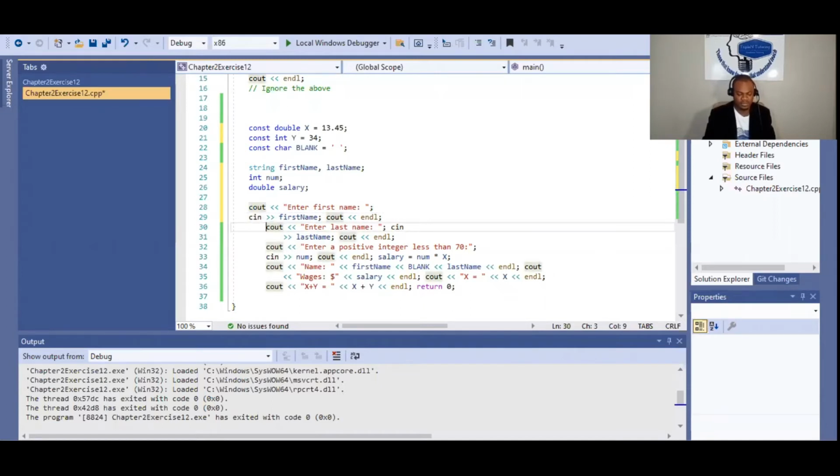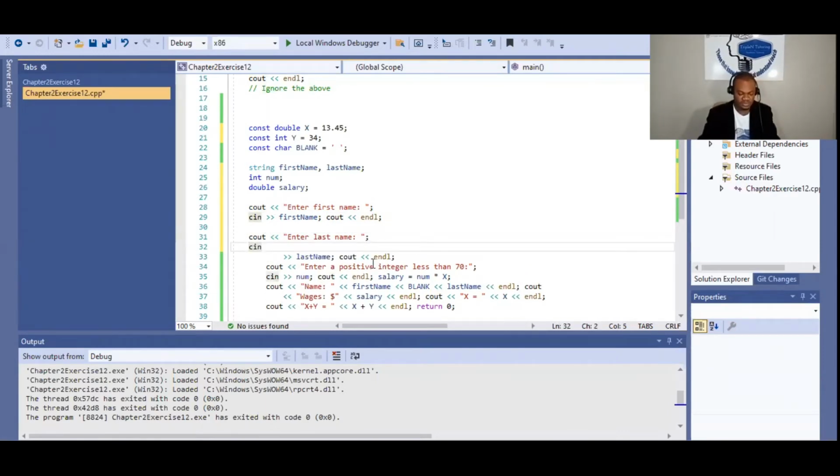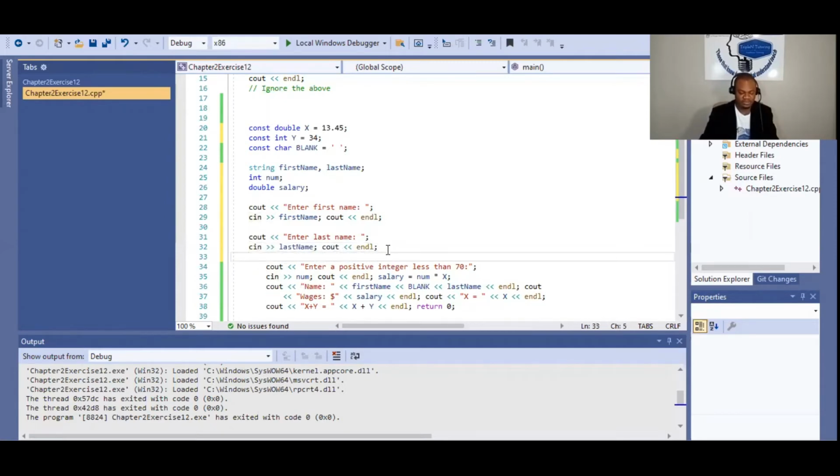And then over here, I can move enter, and cin will record whatever the user types from the keyboard, and cout will move the cursor to the following line. Now over here, it will also prompt the user to enter the last name, and then cin, I prefer to write in the following line, and then move this over here. Okay, and then I can leave cout over there, and then leave space, and then cout.